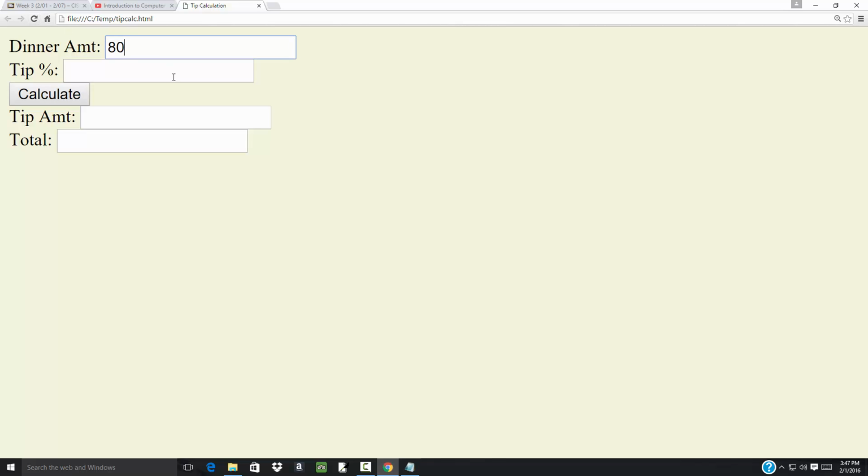Let's say the dinner amount was $80 and I'm going to tip 5%. So put 5 in there. And click calculate. 10% of $80 would be $8. So 5% would be $4. That appears to be working.